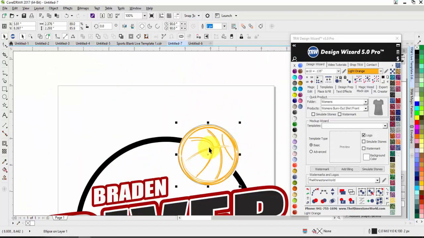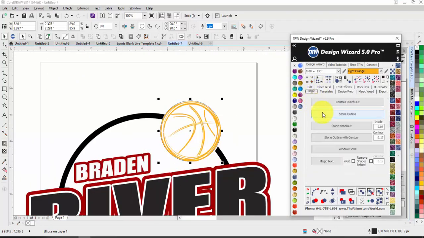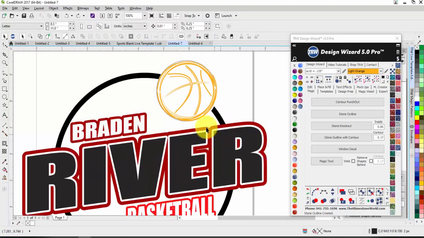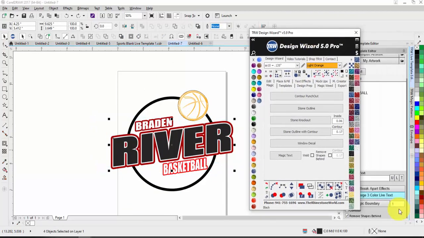And then once you had that set up, you could go to the Magic tab, Stone Outline. Oh. Now that happened, and if it happens to you, it's because we still had our contours around our design. So the Braden, the river, and the basketball all have contours. So when we add rhinestones, we need to make sure we have that all edited first.